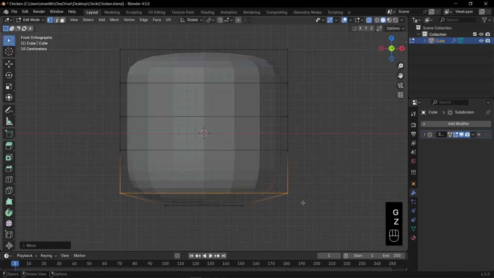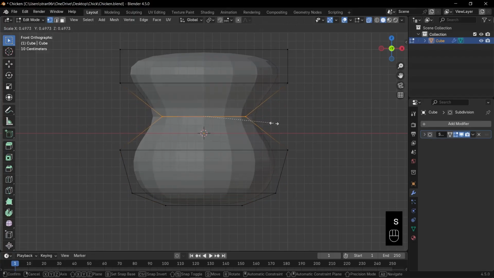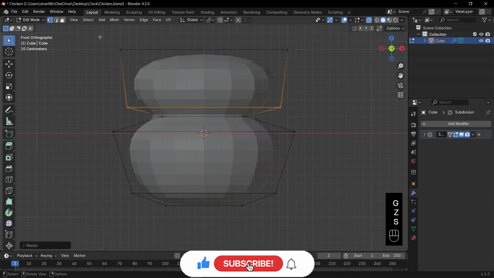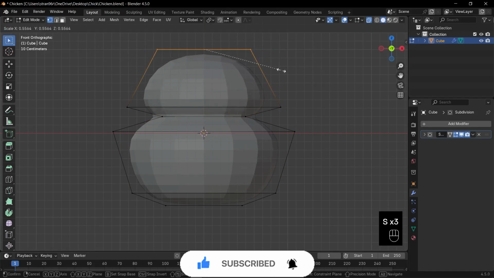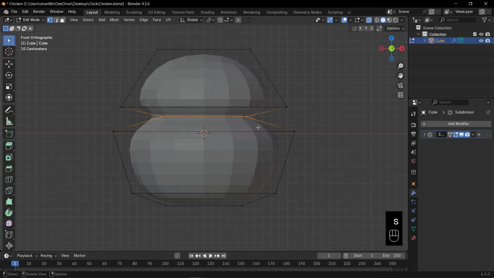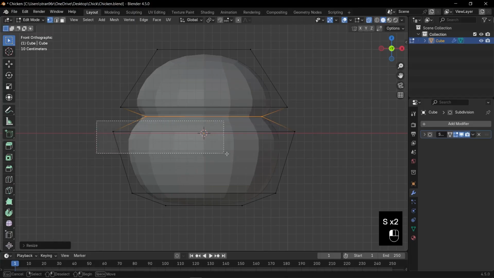Select the upper loop cut and move it down a touch. Press S to scale it in. Now select the loop near the top, move it down, and scale it in slightly to define the separation between head and body. Select the top vertices and press S to scale them down so they read as a round head. Small tweaks here make the silhouette adorable. You can smooth and tweak the curves until it feels cute and cartoony.